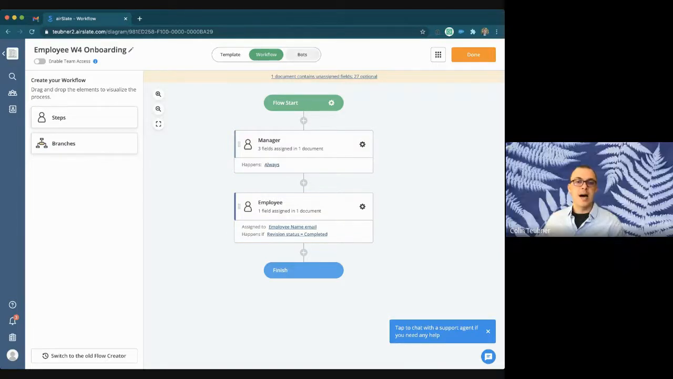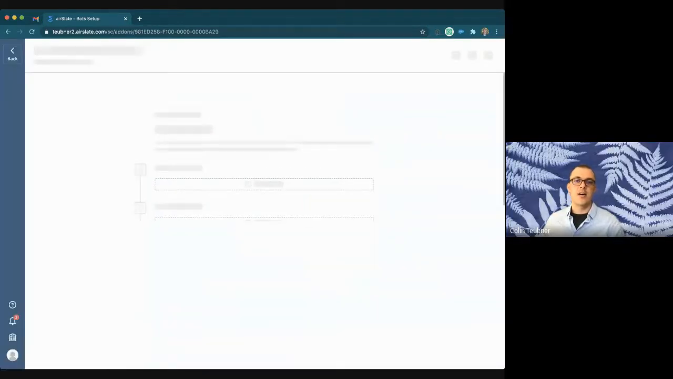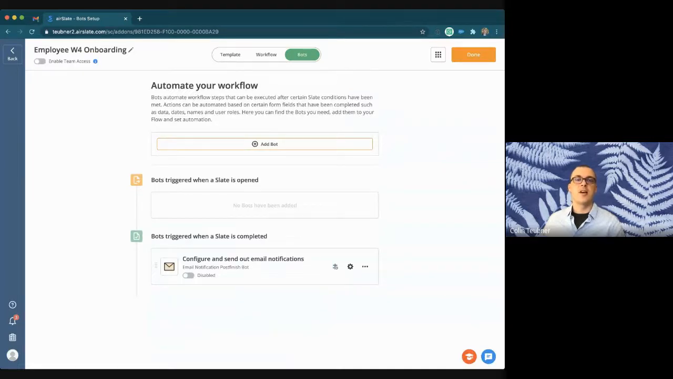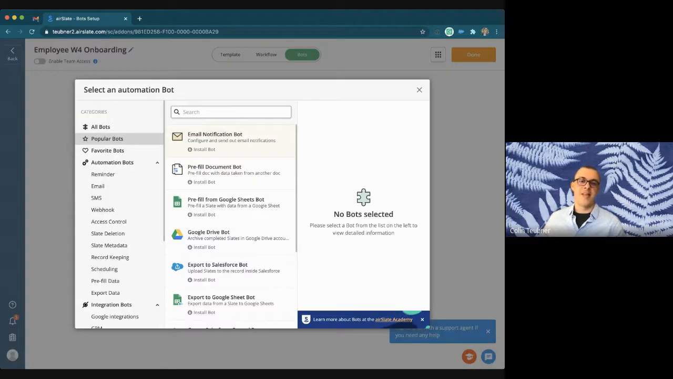So last step is bots, and this is a little bit of a unique way that airSlate handles integration, where we have bots. You set it up once, and it may apply to multiple steps or multiple revisions of the process. And so we're going to do two here. One will be to add the name and email to a Google Sheet, and the other one will be to simply copy the name and email from the first form to the second. Or actually, it'll just be the name. There's no spot for the email in the W4.